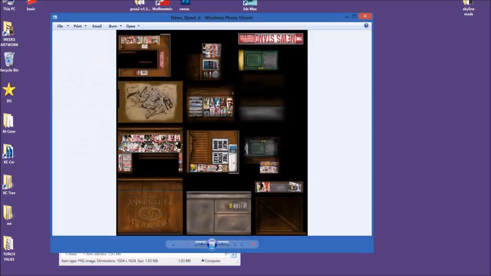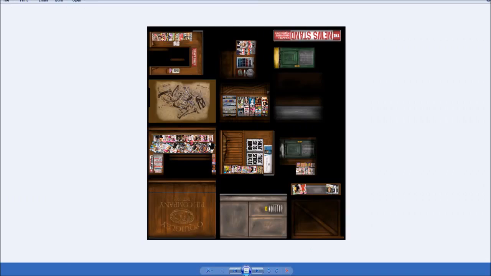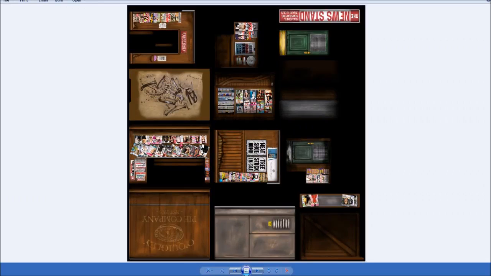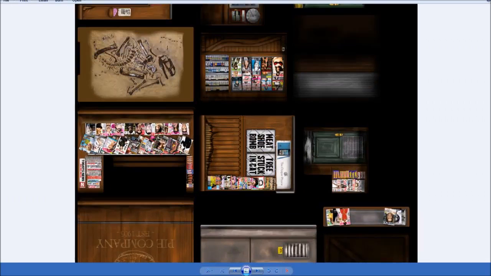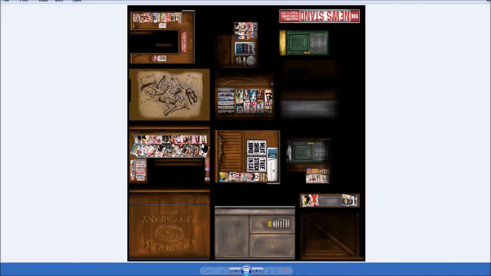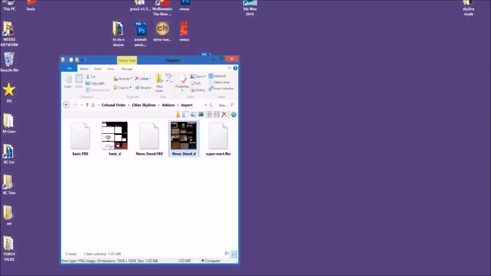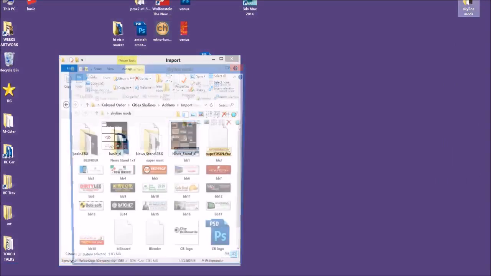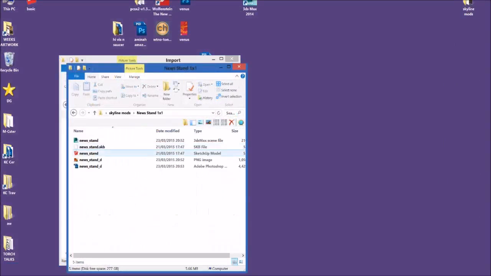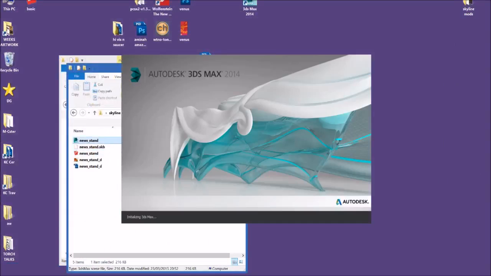This is my newsstand that I recently made. This is a completed texture, so you can get the idea of what a finished texture looks like. All of the parts, all of the components are in one single file. It has to be a single file. And here is what that finished thing looks like in 3ds Max. 3ds Max, do bear with me.